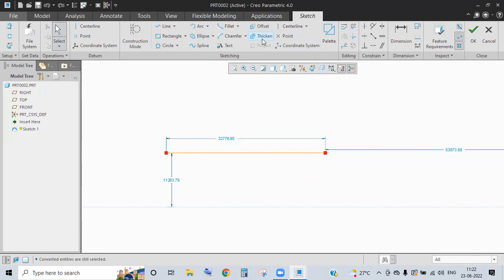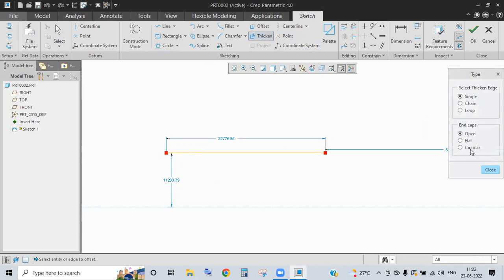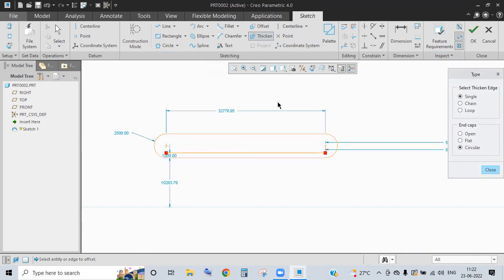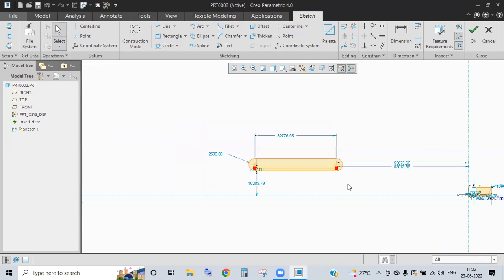Again, I'll go with thicken. In thicken, I'll be going with circular. I'll select it, obviously 5000 in that direction, and I want only 1000 in the other. You can see 4000 is coming above and only 1000 is coming below. Okay, and close.